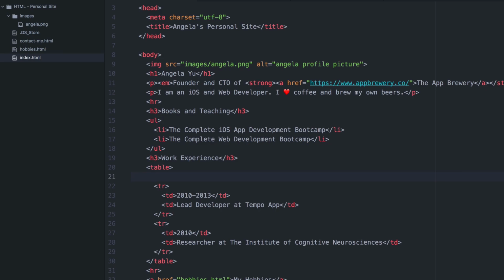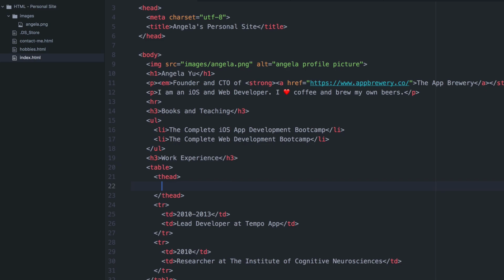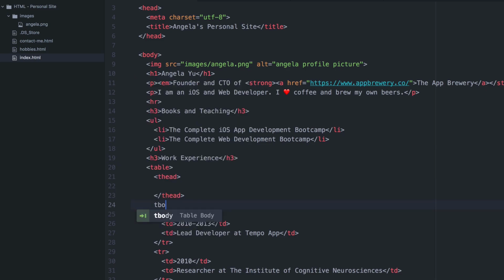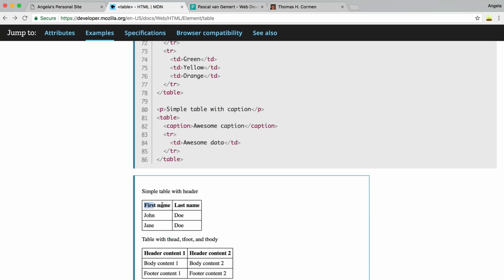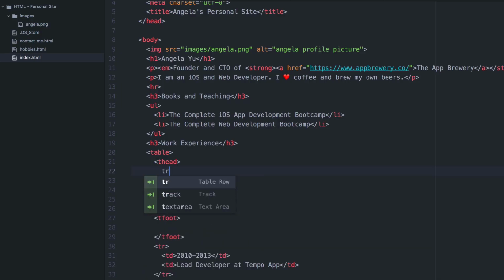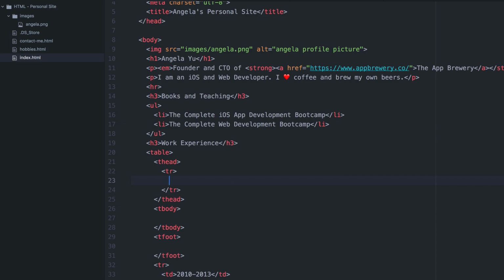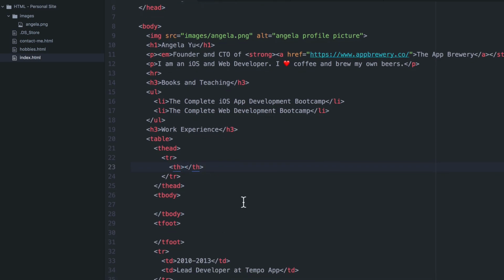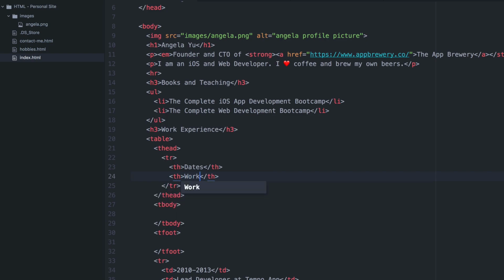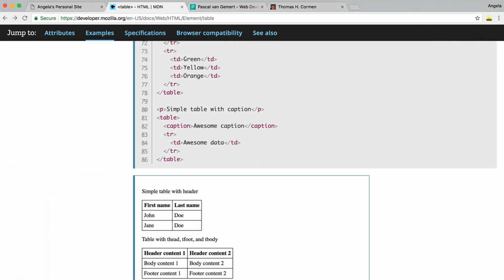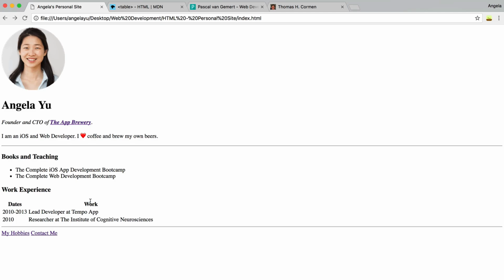And you can declare them quite simply by writing thead for table head, tbody for table body, and tfoot for table footer. Now, inside the table head, we can add some titles to each of our columns, and they get formatted by default in bold. So if we create a new table row, and inside this row, instead of creating table data or TD elements, we're going to create TH elements, or a table header cell element. And inside here, we're going to give the name of our first column, which is going to be dates. And then we're going to create another table header cell, and this one is going to be the work that we did. So let's hit save and hit refresh, and you'll see that we now have table headings for each of our columns.